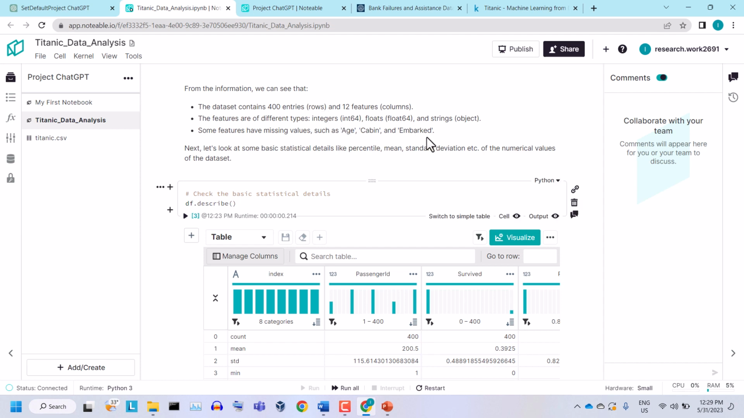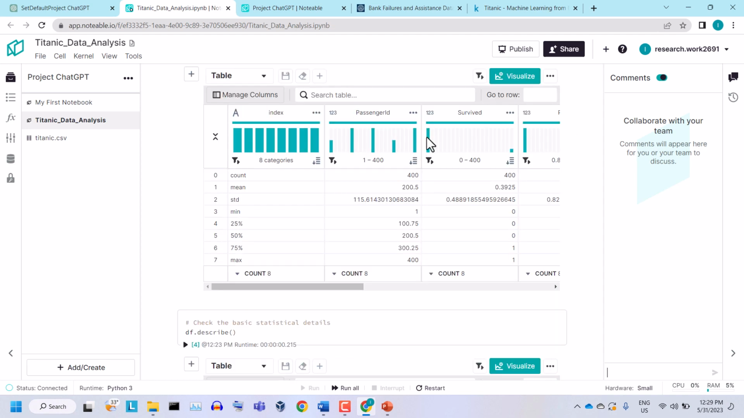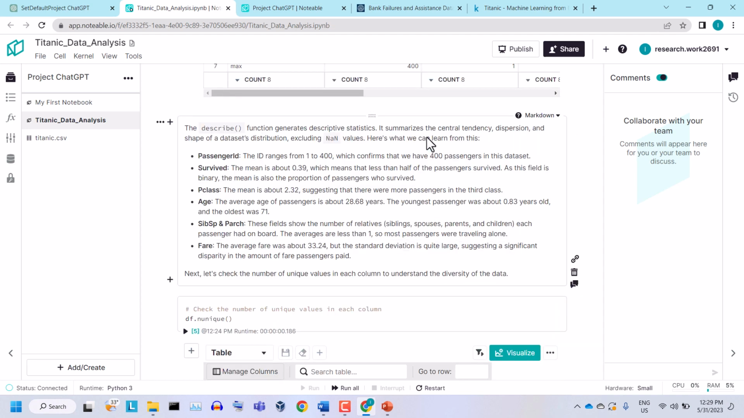So it's doing some other basic statistics. It's dataframe.describe. This will describe all the columns in the dataset. It says the describe function generates descriptive statistics. The range of passenger ID is from 1 to 400. Survived: the mean is 0.39, which means that less than half of the passengers survived. Passenger class: the mean is about 2.32, suggesting that there are more passengers in the third class.